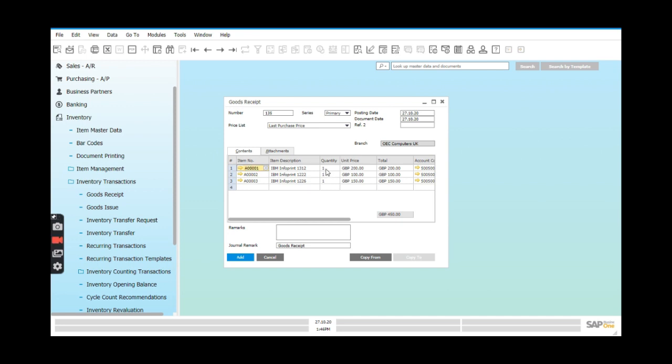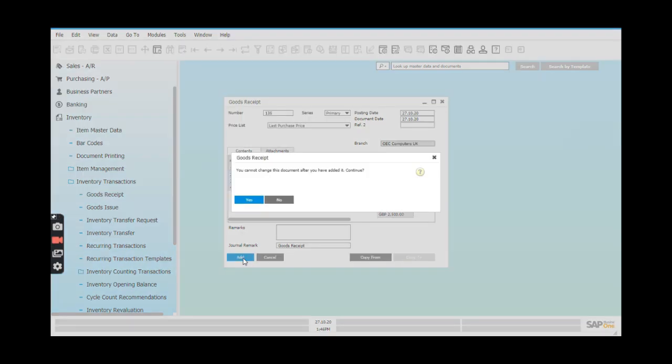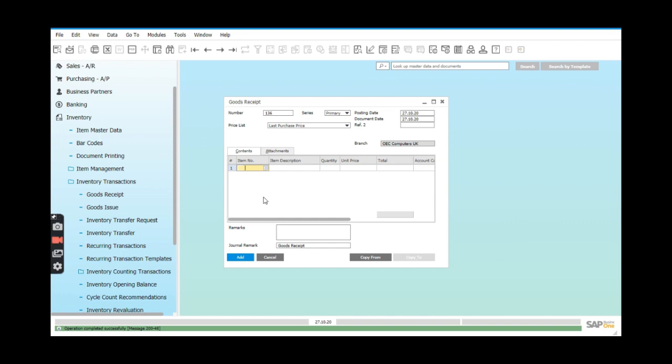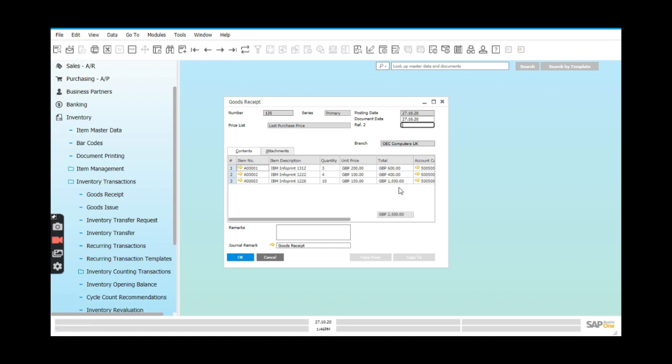So let's assume that we are going to have 3 items for 001, 4 items for 002, and let's say 10 items for 003. So that's basically what you're going to do. Then we simply click add. You cannot change this document, continue, yes. So that's basically how you are going to do that. That's how easy goods receipt is being done. If you want to go back to that transaction, you simply click last data record, and you will be sent back to the goods receipt that you were able to do.